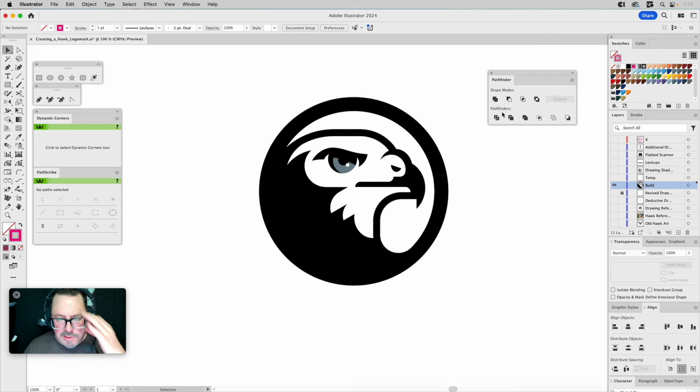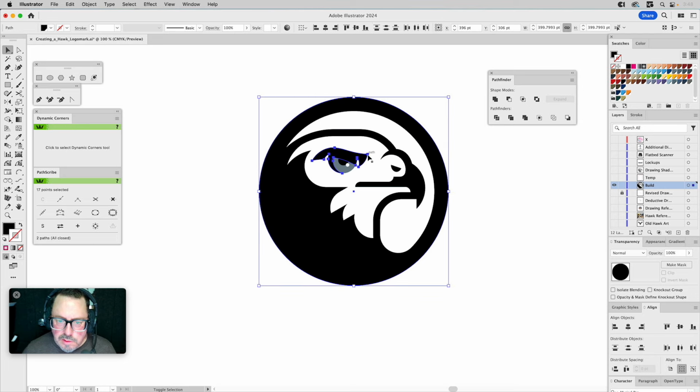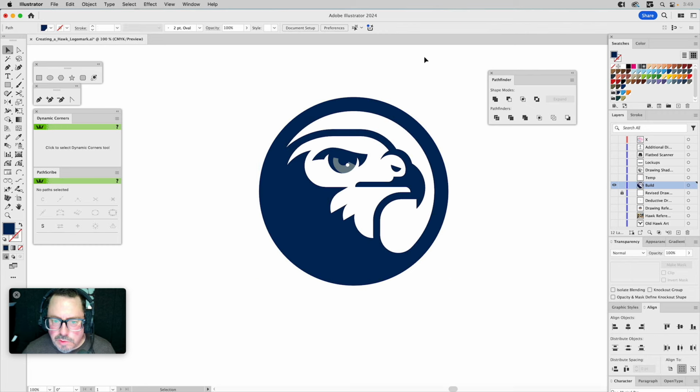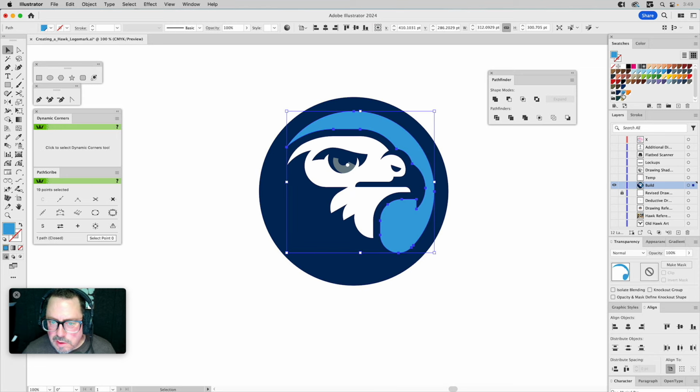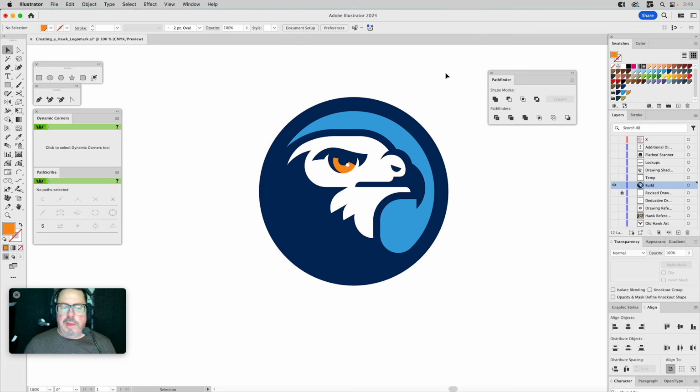Okay, let's explore color. Some of the colors I used on their directions were a dark blue like this. Oops, I don't want that one, just the fill. Dark blue. And then I add a lighter blue to kind of represent the sky. And then a lot of these hawks have really cool kind of golden yellow eyes like that. I think that looks pretty cool, actually.